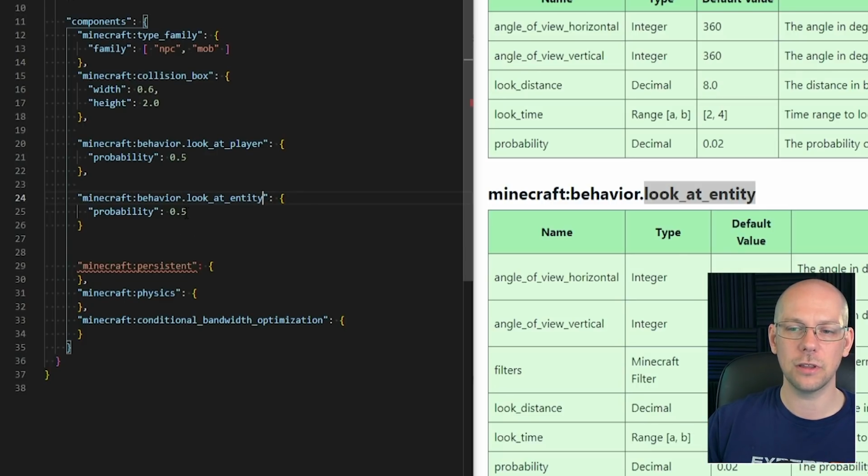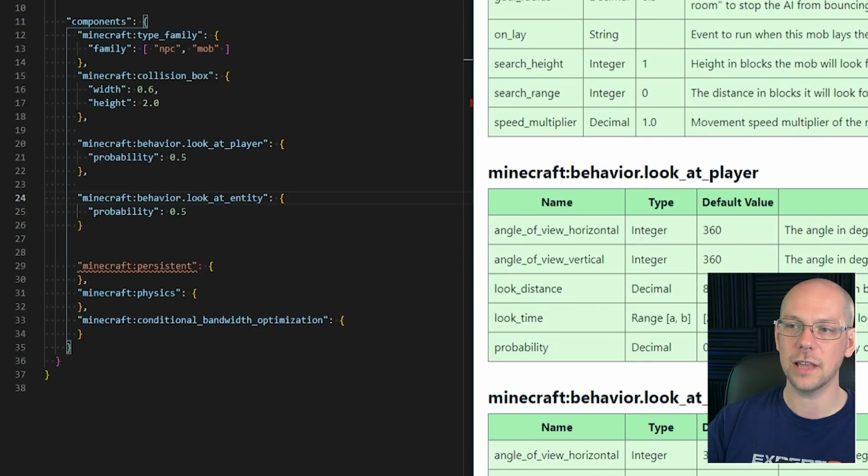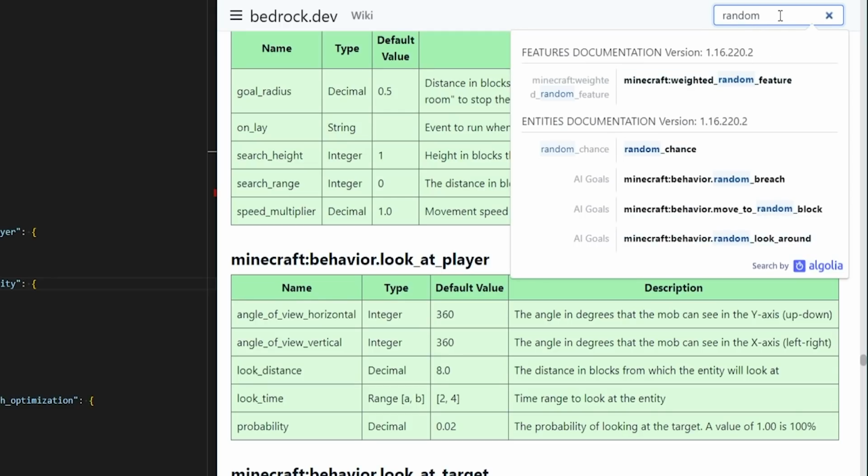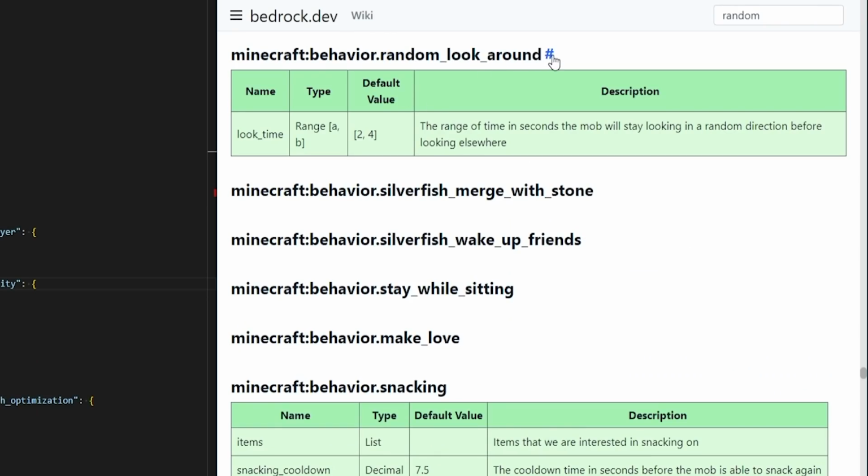Chuck could decide to look at that instead. And that means that Chuck is going to either decide to look at a player or an entity. But what if we want Chuck to just look around randomly and explore his surroundings? There is a component for that. If you type "random" in the search box up here, you'll see we've got an AI goal, Minecraft behavior, random look around. And if we click on that, we can also add this into Chuck as well.